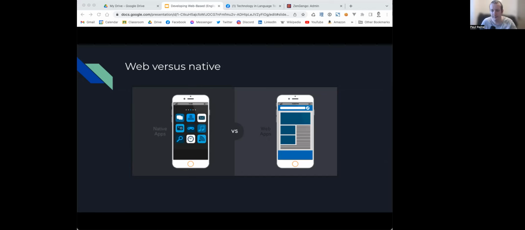So I develop web apps. I don't develop native apps, and I recommend other teachers who want to get into this focus on web apps and not native apps. Hiring someone to develop a native app for you is very, very expensive. You're talking tens of thousands of dollars to make a basic application.